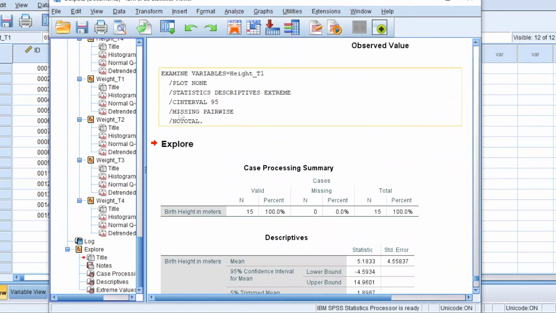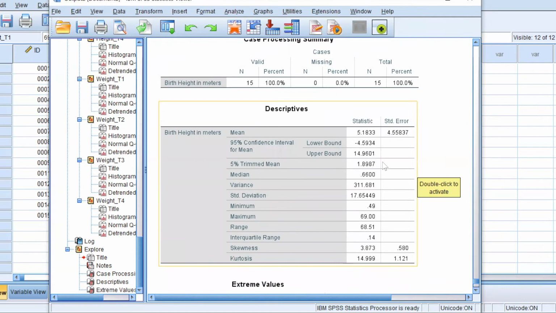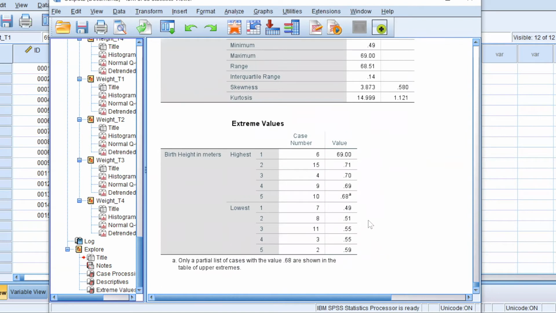So we have our little output summary here, which is telling us what we've asked SPSS to do. You can see from our case processing summary that we have 15 in our sample for birth height in meters. When we have a look at our descriptives, once again, the mean is still remaining at 5 meters with a minimum of 0.49 and a maximum of 69 meters. But now we get this new table called extreme values, and it will tell you what the top 5 highest and the top 5 lowest values are, and it will actually identify what their case number is, which is very handy when you have a large data set.